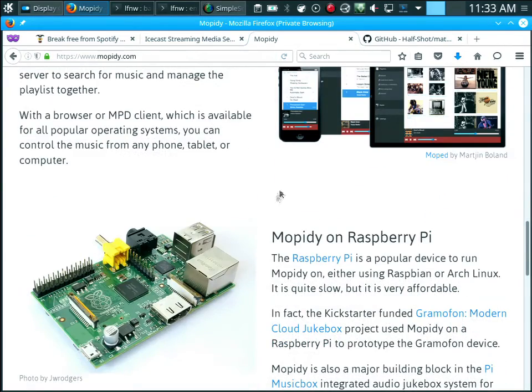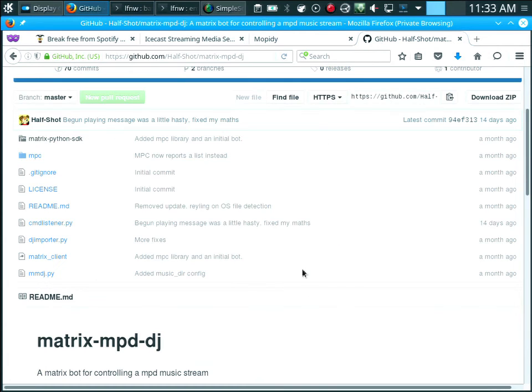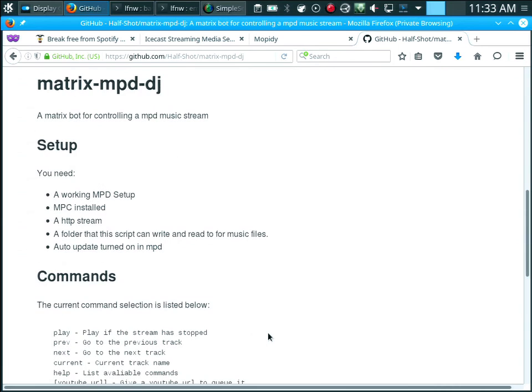Another thing that one of my friends actually made about a month ago allows you to control your MPD interface through a chat program called Matrix. Basically, you can send commands to the MPD DJ, as he's calling it, and tell it to queue up YouTube URLs, and eventually he's going to be adding SoundCloud and raw file support, so if you have a music file on a web server somewhere, you can stream that too.